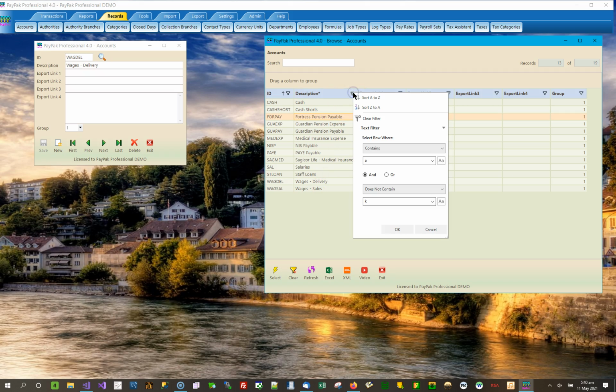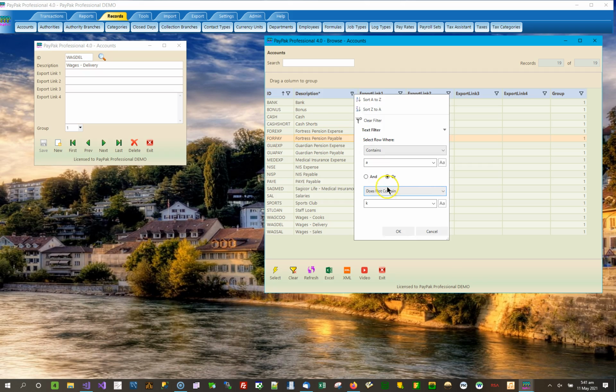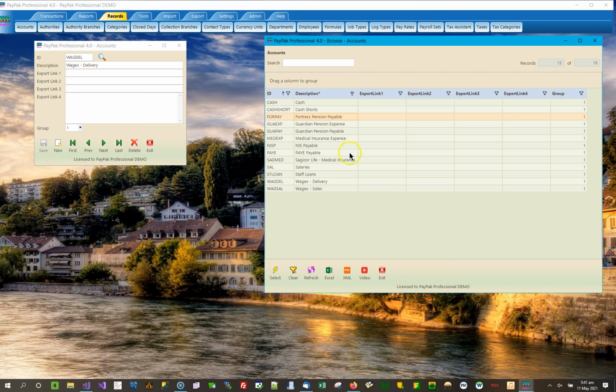So if I came back here and I say or does not contain a K, the Wages Cooks will now come up because it's part of the OR. It would be excluded because it does not contain a K, but it's included because it contains an A. And our filter did say OR as opposed to AND. If it said AND, it's excluded.